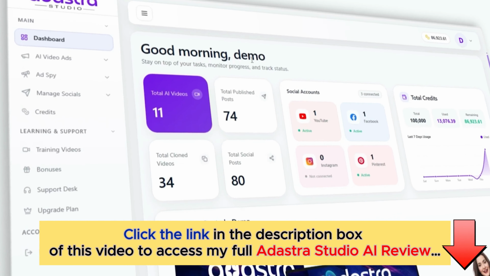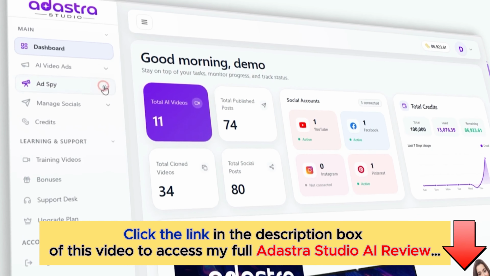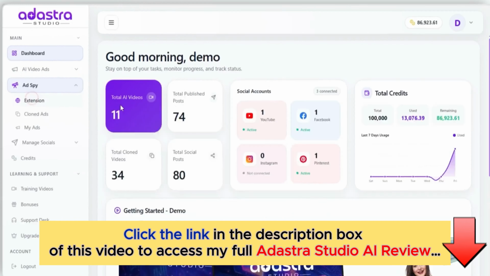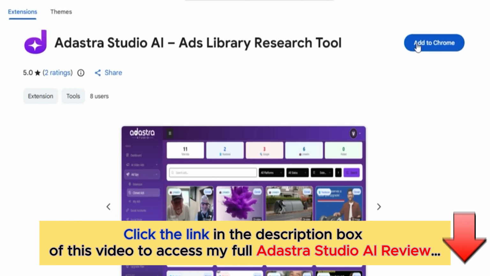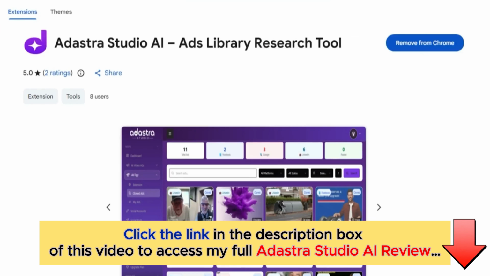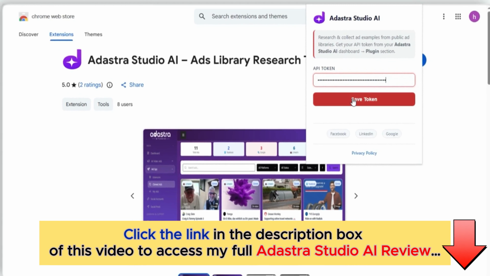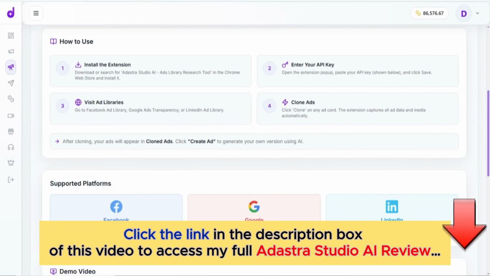To get started, go to the left menu, click AdSpy, then Extension. This is where you research and clone winning ads from the top ad libraries all in one place. Connect the Chrome extension, add your API key, and you can capture Facebook, Google, or LinkedIn ads instantly. Clone any ad in one click, capturing the ad copy, images, video, and metadata automatically. You can find Facebook, Google, and LinkedIn ad libraries in a click.